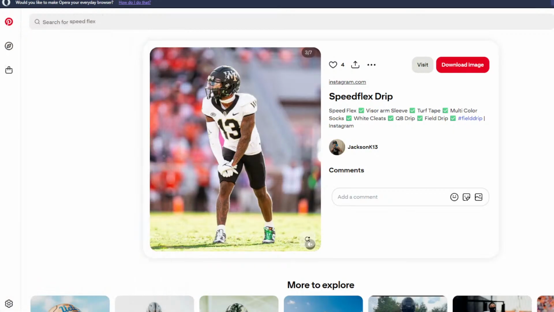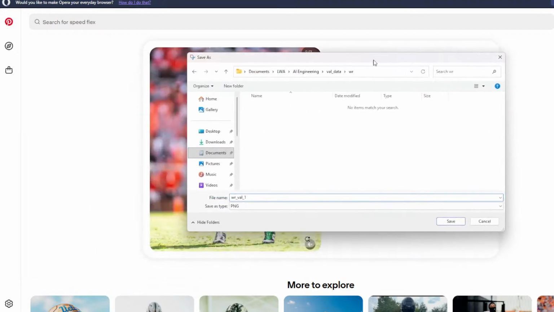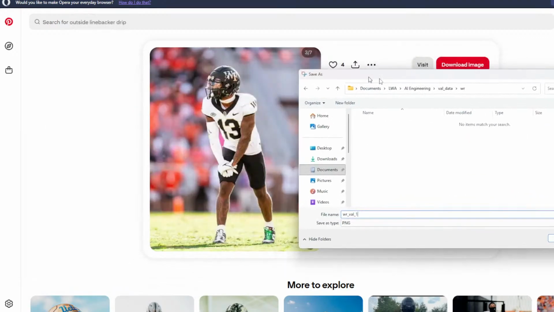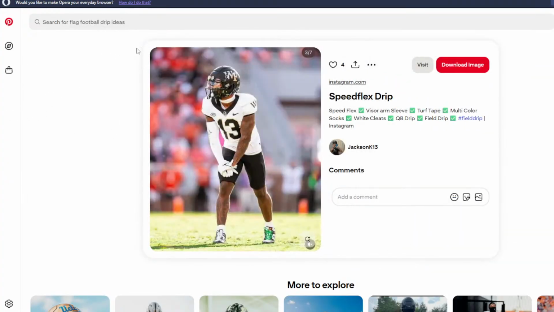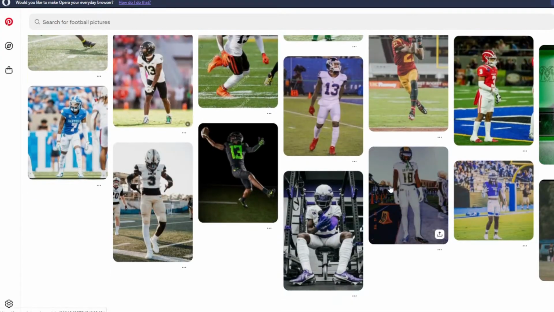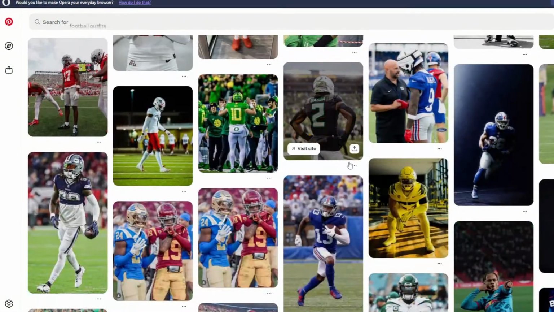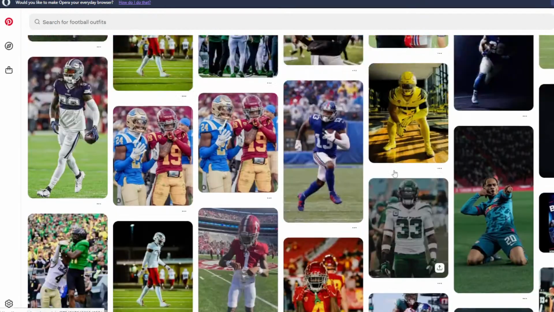And we are going to go ahead and save that into the AI engineering, validation data, receiver val. So we're just saying receiver val 1 for this picture. Save that.